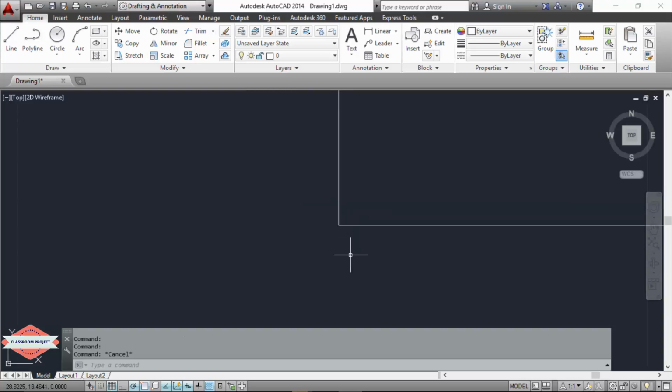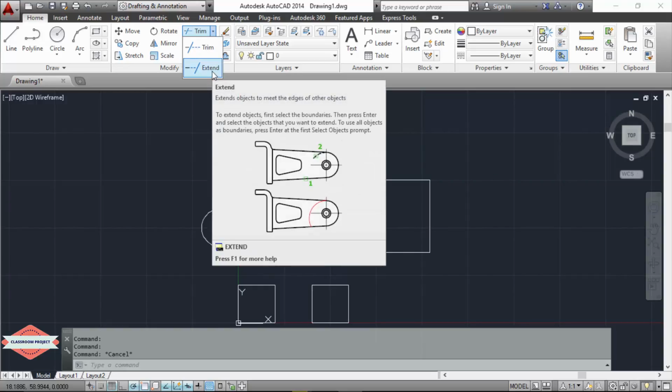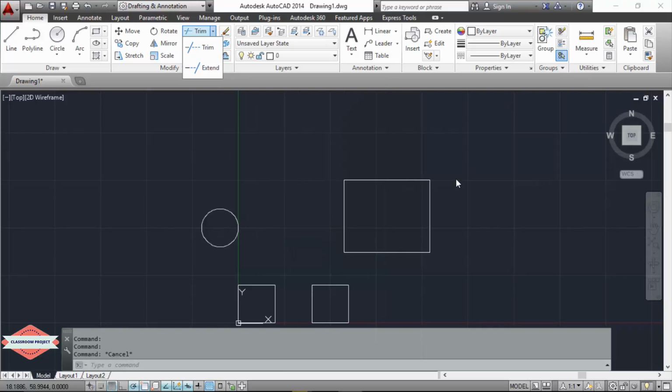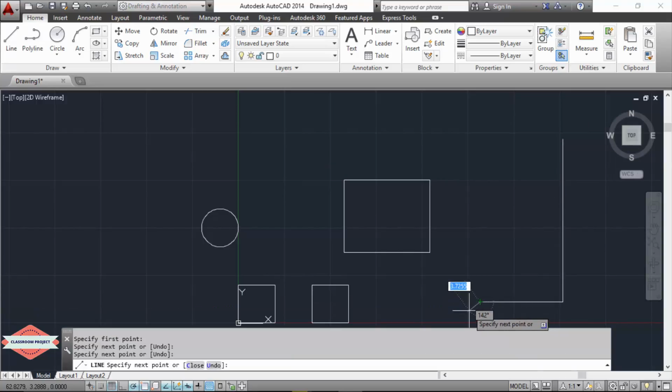Sometimes if you draw with your mouse, the straight lines maybe don't touch each other perfectly. In order to make them touch perfectly, we can use the extend command. If you drag your mouse over it, you can see the AutoCAD help. But I think it will be a little difficult to understand that way, so I am going to show you how to do it. I am going to use the line command and draw some lines.